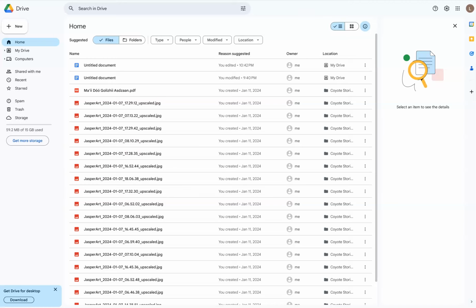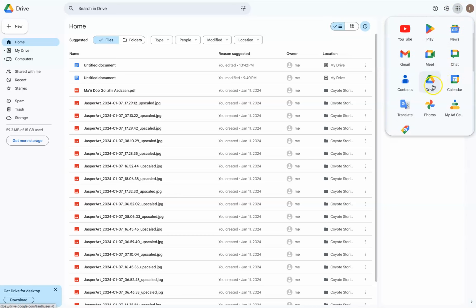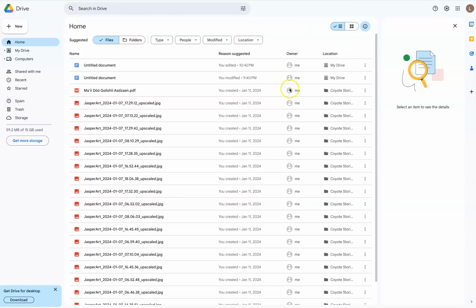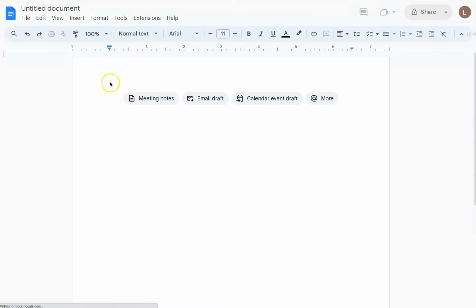So if you're on the Google homepage, you might see this grid thing over here, and it'll say Google Apps. And you should be able to find it right here, Google Drive. So you would click on that, and it's going to take you to your Google Drive. From there, we can create a document. So I'm going to click on this, create a Google Doc. And I have Google Doc open.